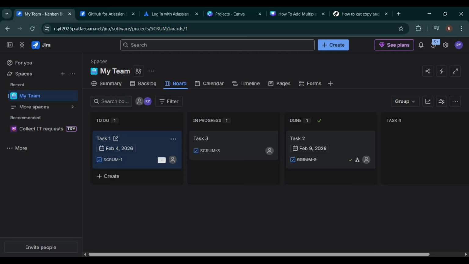In today's video, I'm going to show you how to cut, copy, and paste objects in Draw.io when you're using it inside Atlassian Confluence and Jira. This is a super useful skill if you're creating diagrams, workflows, architecture charts, or process maps, and you want to quickly reuse elements without rebuilding everything from scratch. This works directly inside Jira issues using the Draw.io integration, and the same concepts apply in Confluence as well.